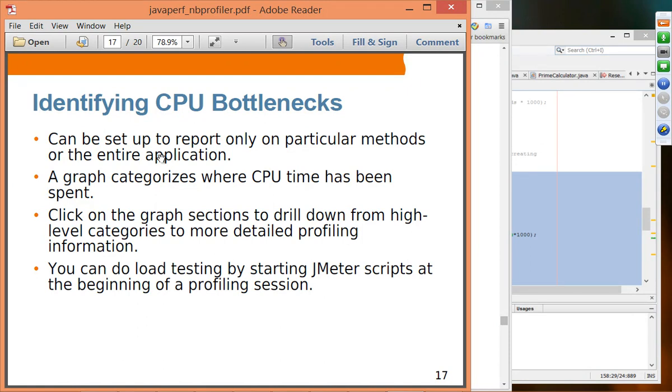The graph categorizes where CPU time has been spent. We have seen this example already. Basically you can see the percentage of CPU time spent on each method. You can drill down this graph to get more detailed profiling information. You can also do load testing by starting a JMeter script at the beginning of a profiling session.